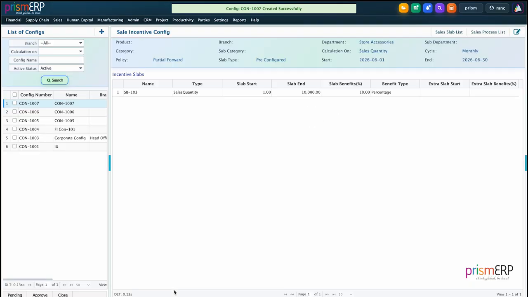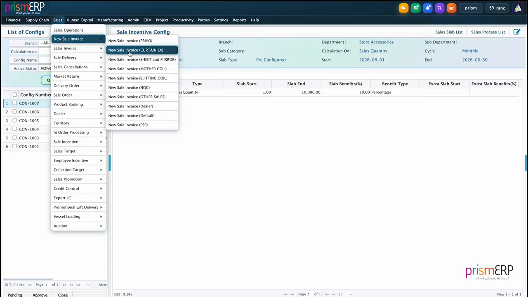The sale incentive configuration has now been created, and this is the list of configs. We are going to have to approve it. Now we are going to add a sale invoice to complete the incentive process. Navigate to the sales menu and add a new sale invoice.